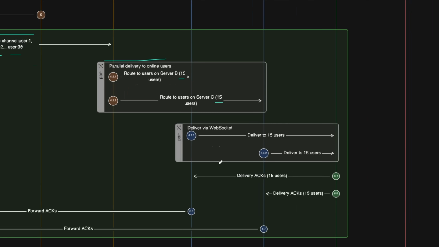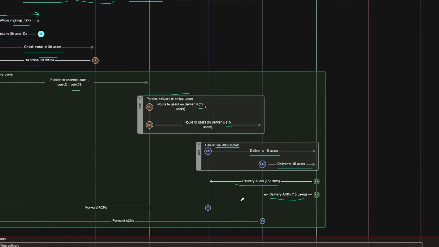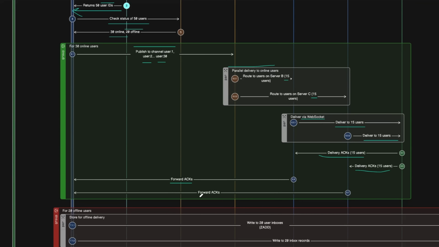So it will deliver via WebSocket to the 15 users from server B and to the other 15 users from server C. For each of these deliveries, they will acknowledge from user's device that the message was delivered, and same for the other 15 who are connected to the other server. And then we will forward these acknowledgements to the server A, which originally sent the message, so that it can update the status of the message to sent or delivered in the user A's device.